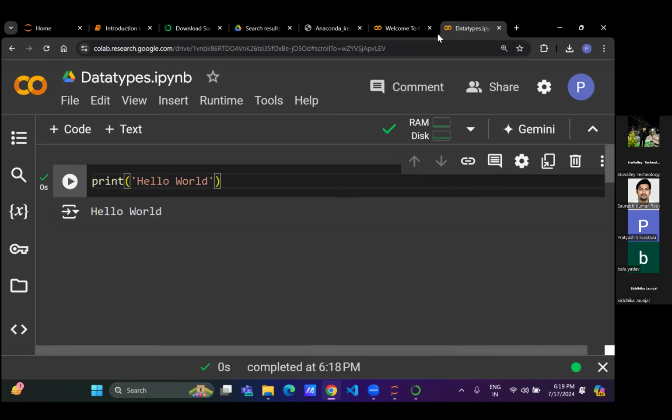So tell me how many of you are able to understand how to open Google Colab in your system, because we are going to use Google Colab for this complete coding.